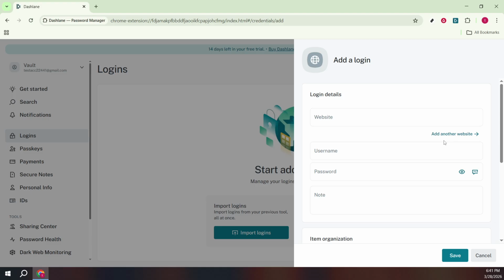A couple of quick tips to keep things smooth. Make sure the website address you entered matches the site you actually use to log in, especially if a service has different regional or subdomain URLs. If you have more than one account for the same site, you can save each one separately with its own username and password, so you can choose the right one when signing in.